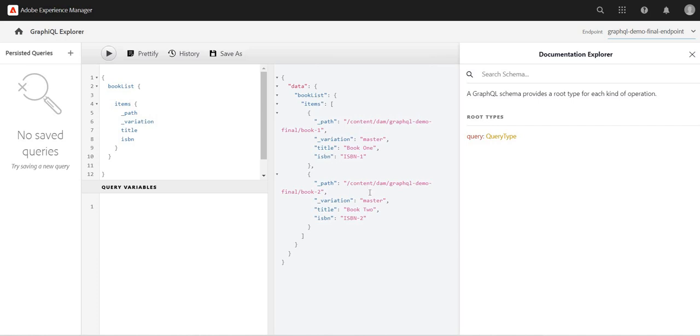Maybe I want to filter on the basis of ISBN. What I can do is pass a filter here. And the good thing with this editor is, if you just use Control+Space, it will tell what options are available here. So filter, variation, locale. Filter means what filter we want to give.